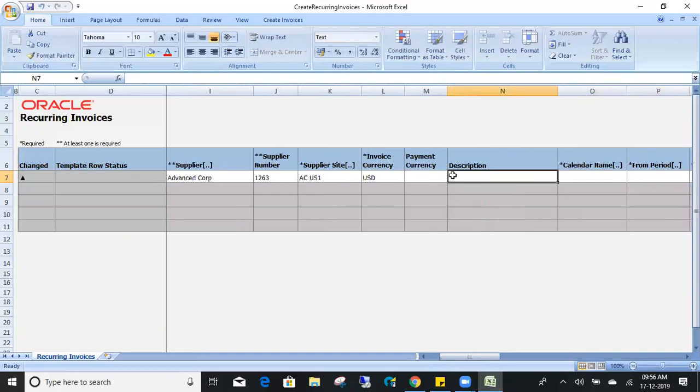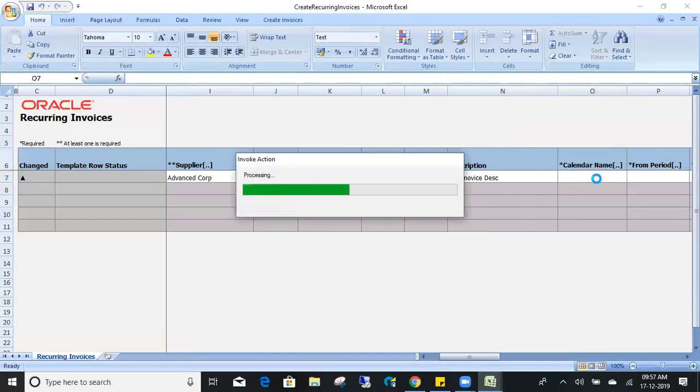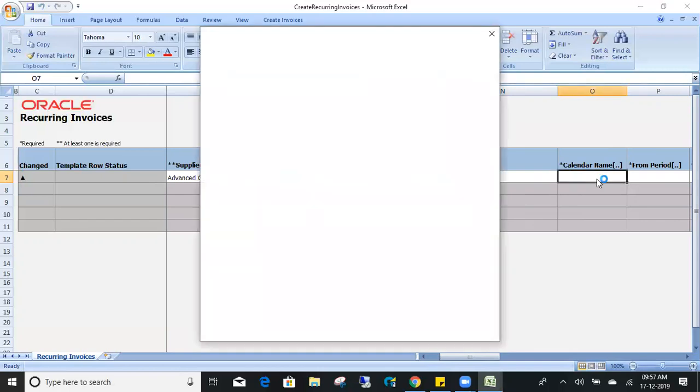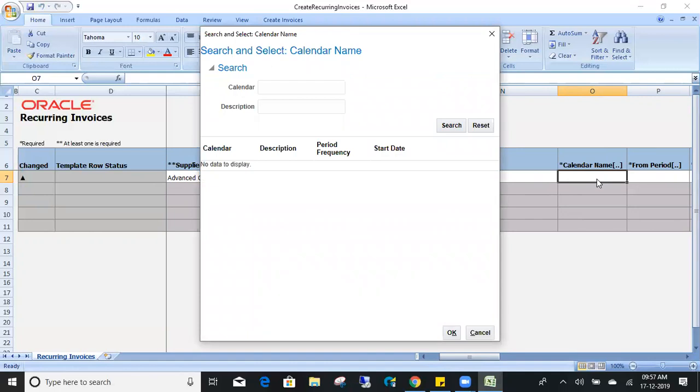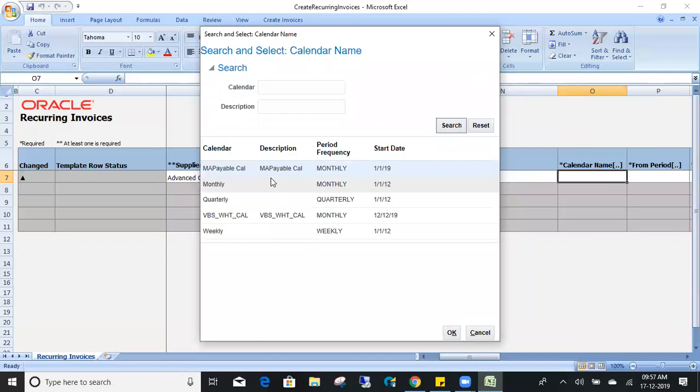Description I'm giving as recurring invoice description. Here it's showing a calendar, right? The calendar, in the sense, which we recently created for payables. Do you remember it? Yes, sir. What is your calendar name? The MA payable calendar which I have created, right? So click on OK.